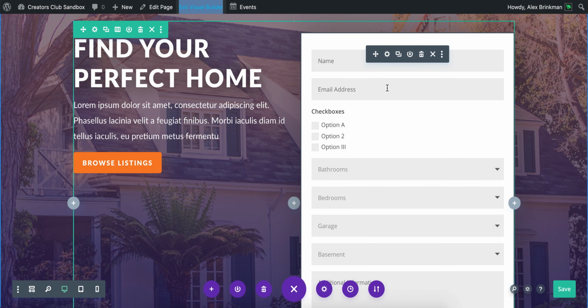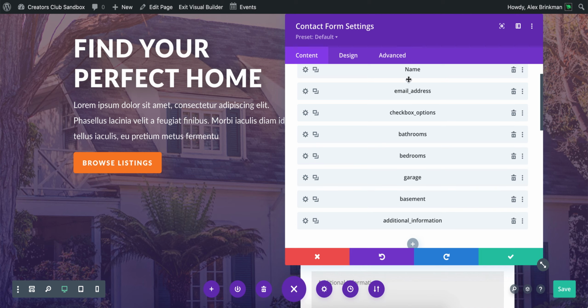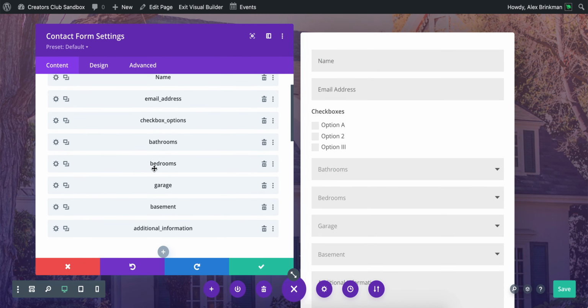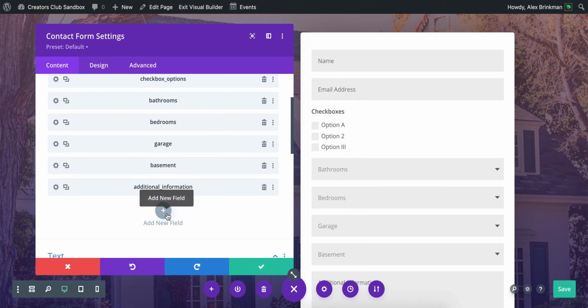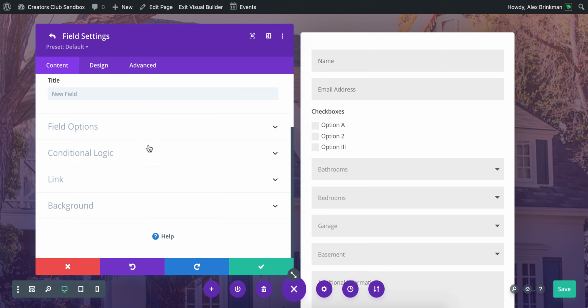And we're going to go ahead and start adding steps to this form and turn it into an actual multi-step form. So the first thing we need to do, here's all of our options that are already here natively in the contact form. The first thing we need to do is start adding the steps. And to do that, we just add a new field.